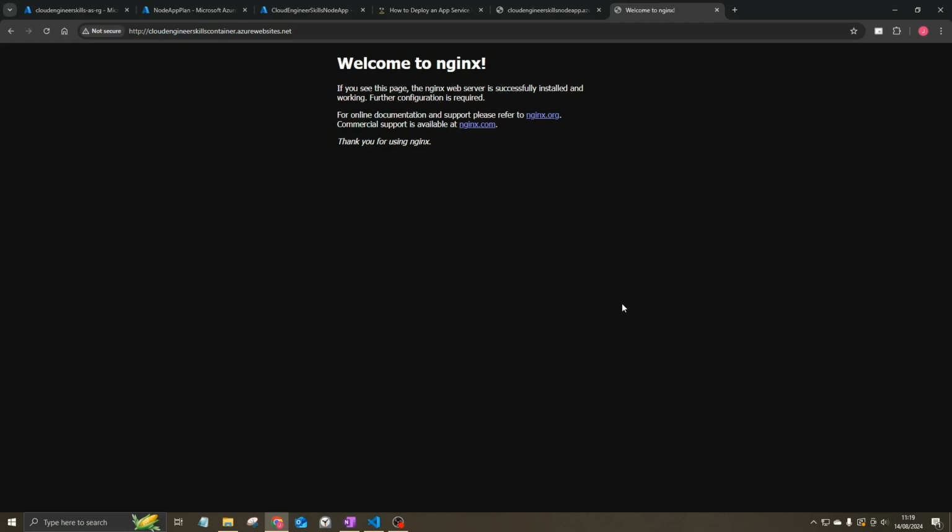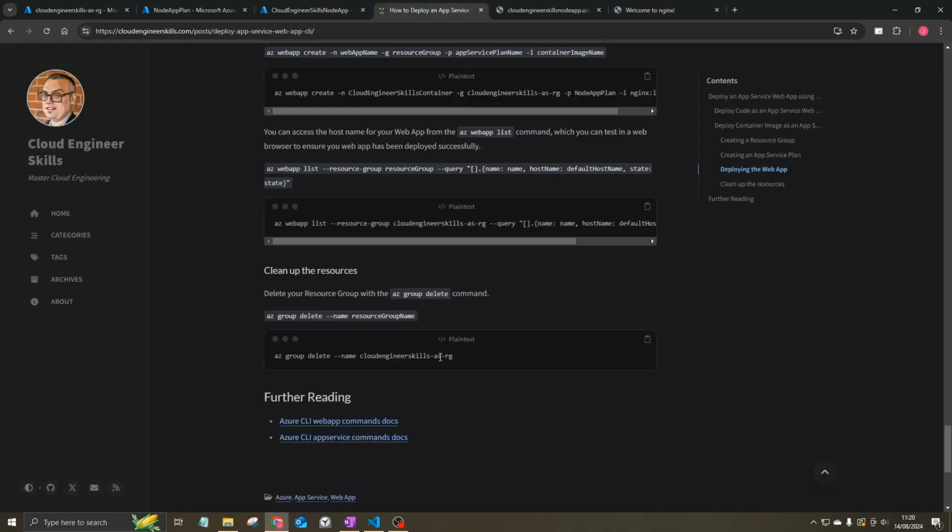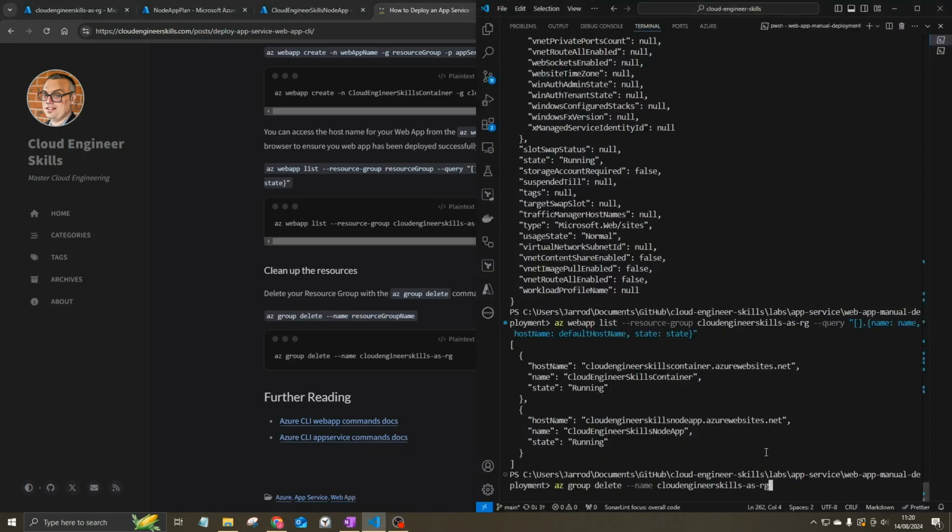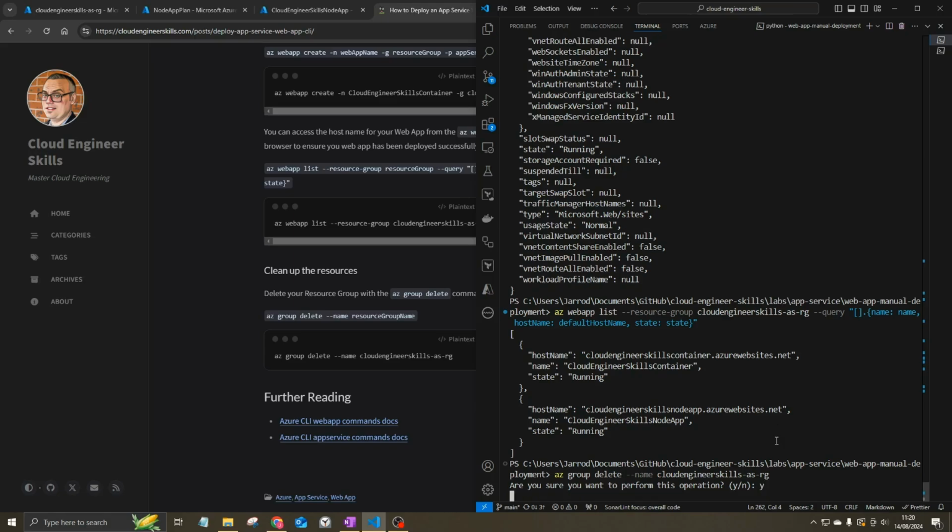So that's two different ways to deploy an app service web app using the Azure command line interface. We don't need these resources anymore, so let's delete them by deleting the resource group with the az group delete command, passing the resource group name using the name parameter. And if we say yes to that, that will delete all the resources that we created under that resource group.